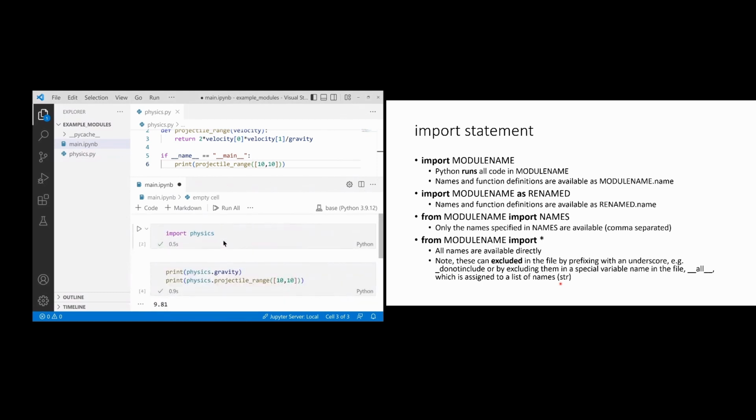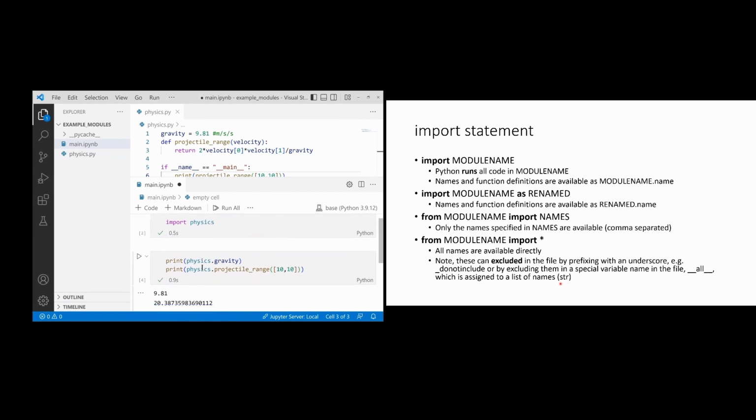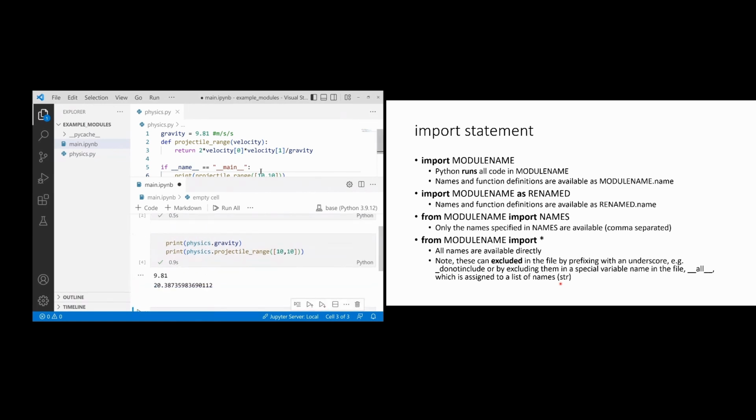It's essentially the equivalent of taking this code and dropping it into our Jupyter Notebook instead of import physics, and then using it. So importing something is very similar to writing it, but it allows us to reuse that code in other files, in this case, our Jupyter Notebook.